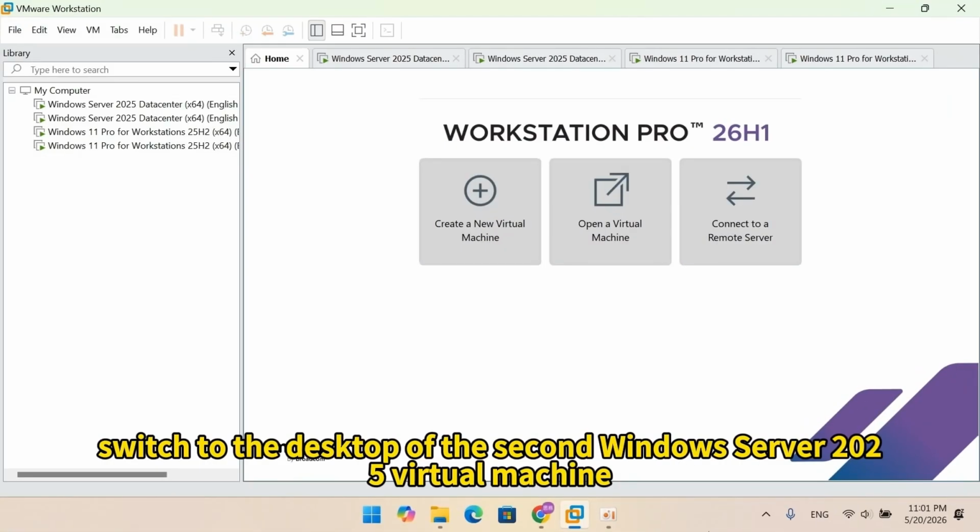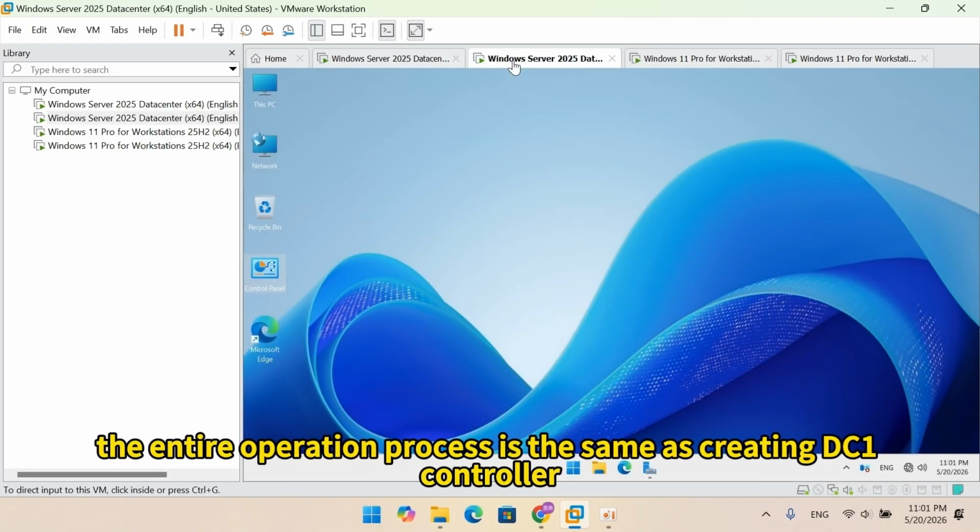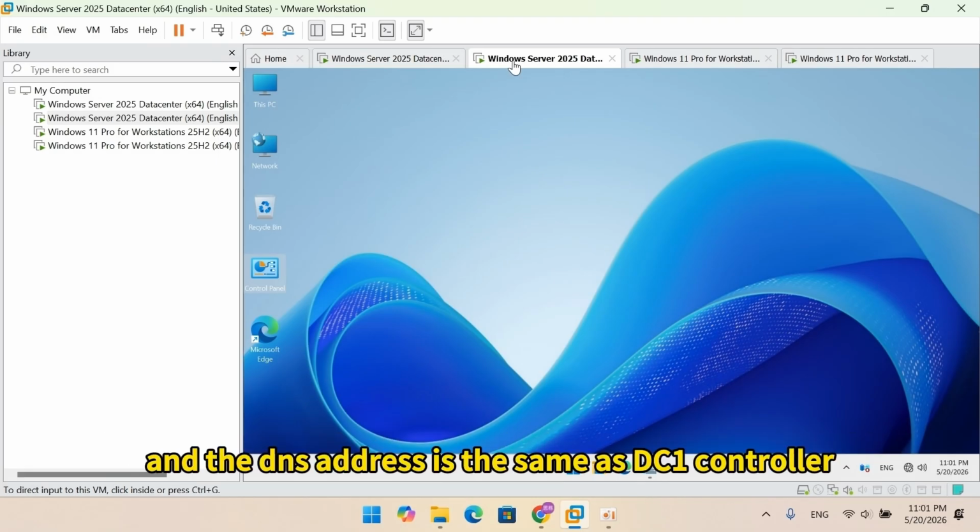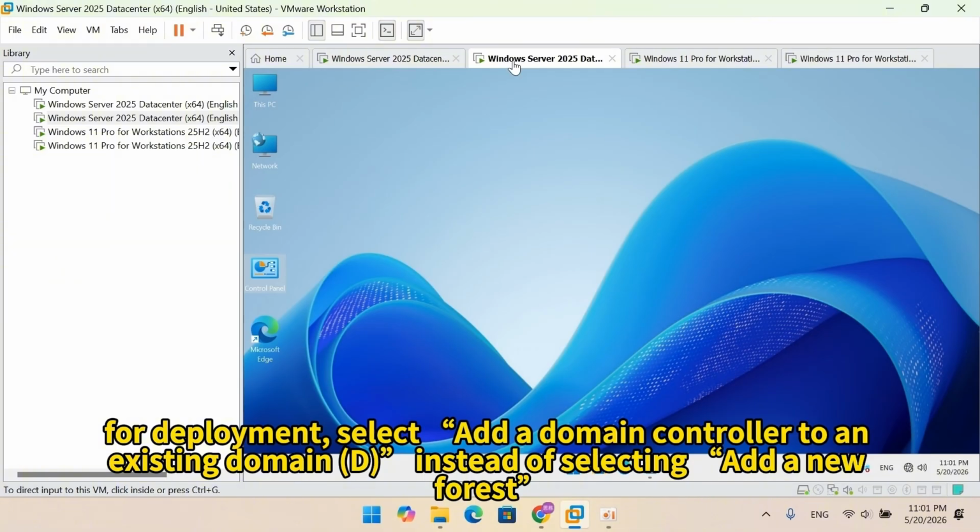Switch to the desktop of the second Windows Server 2025 virtual machine. The entire operation process is the same as creating DC1 Controller, and the DNS address is the same as DC1 Controller. For deployment, select Add a domain controller to an existing domain instead of selecting Add a new forest.